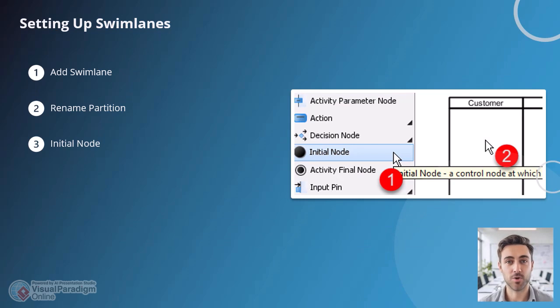Place the initial node in the starting swim lane. This marks where the workflow begins for the specific actor responsible for the first action.